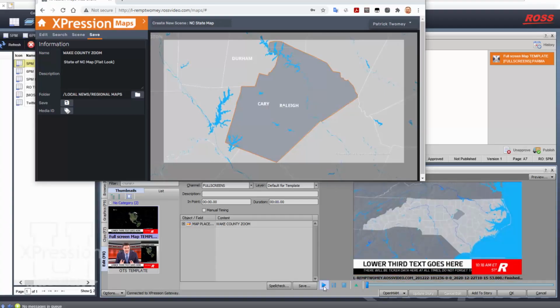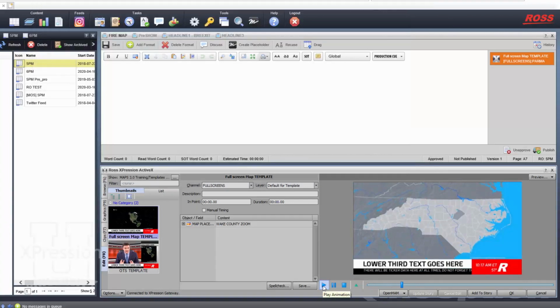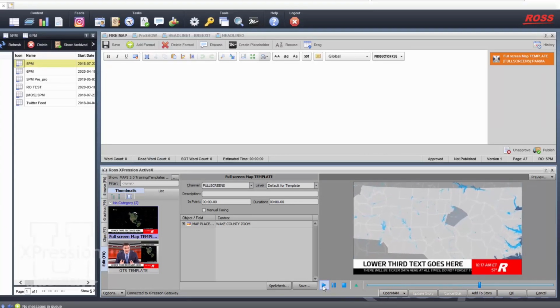There's my map, and if I click the play button, the map will zoom in with the animation on my template if my graphics team has designed it properly for me, and that will show me what the viewers will see at home during the broadcast. So I can see there that I've got Wake County selected. I can see that I've got Cary and Raleigh also selected on my map.